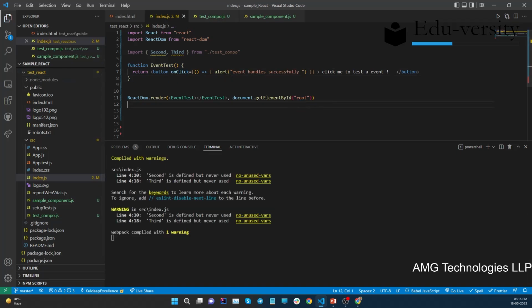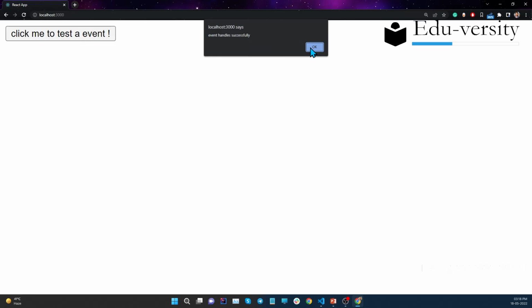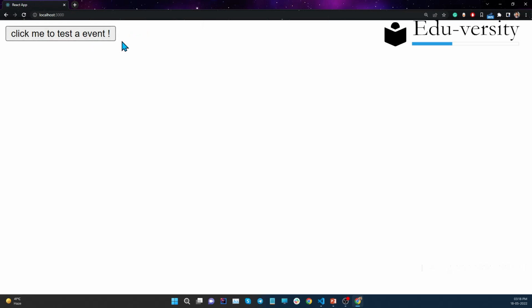Now let's try to click that button. On the single click of that button I am getting an alert. So here you can see we are getting an alert on the single click of that button. This is the basic of event handling.